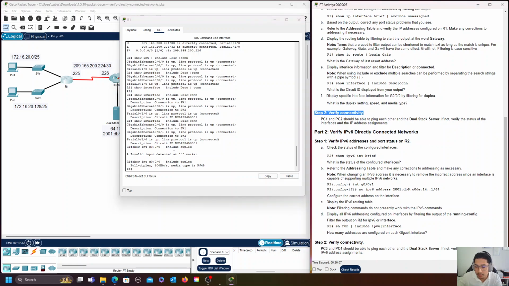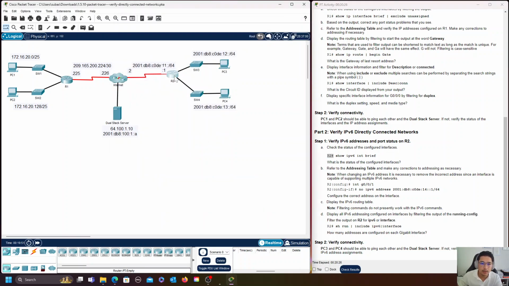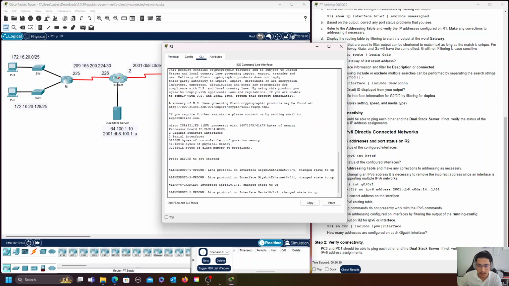Okay, now PC1 PC2 should be able to ping each other and the dual stack server. If not, verify the status of the interface and the IP address assignments. Okay. All right. Check the status of the configured interface. So we're on now router 2. We gotta go to router 2 now. You can just close this one. Open router 2 CLI.